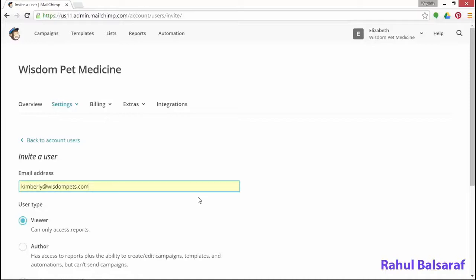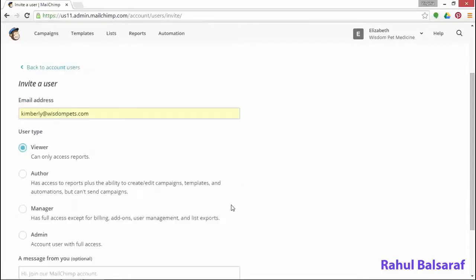Viewer access is what you give your team members who only care about the reports. This could be your boss, a client if you're a freelancer, or other department heads if you're in part of a larger company. Authors can create campaigns, they can review the results, but they can't send a campaign. This is the access you choose when you want to have someone writing your campaigns, but you want to have final approval. This is the access we're going to give to Kimberly.